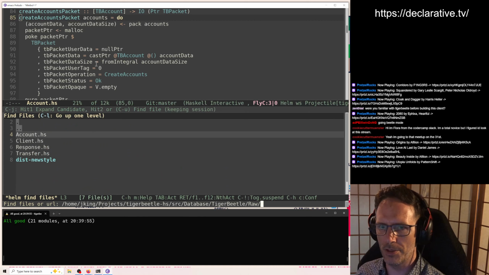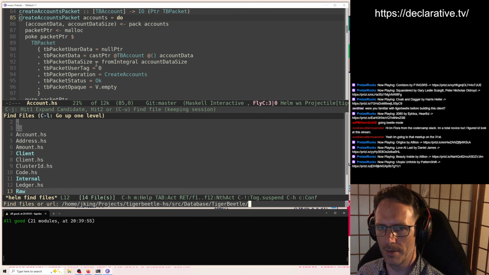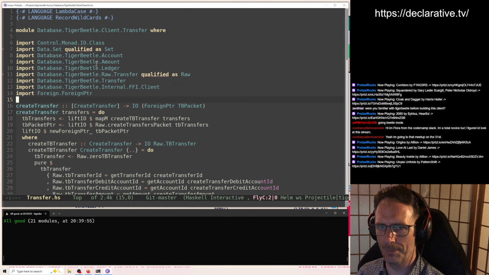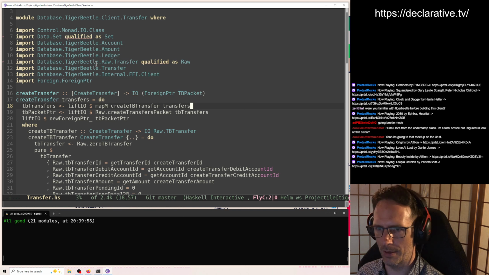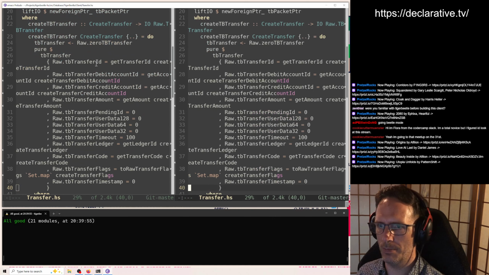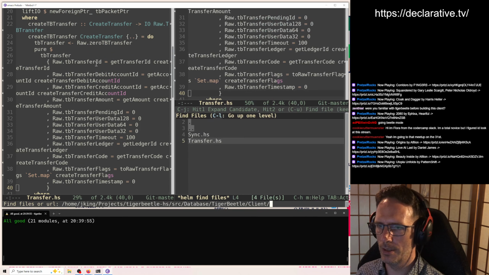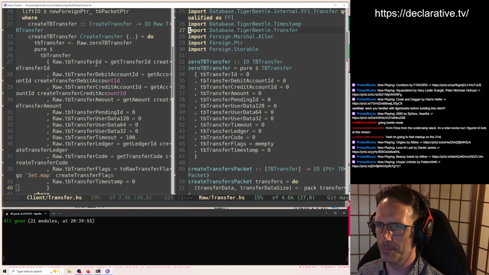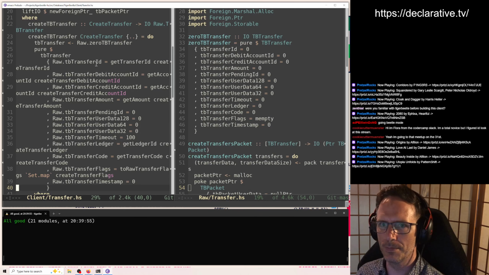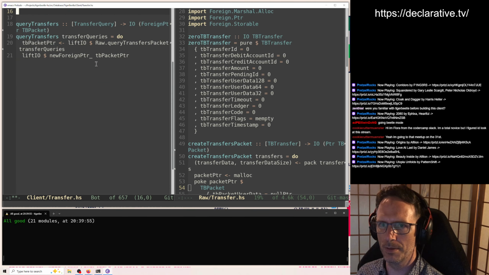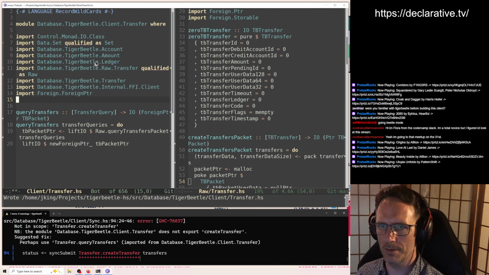Okay. Let's do the same for transfers. So we'll go to the transfer module here, and we'll do the same kind of refactoring thing. These modules are very, very similar. So I suspect the process will be much the same. Fairly mechanical. Start with create transfer. Also much smaller.